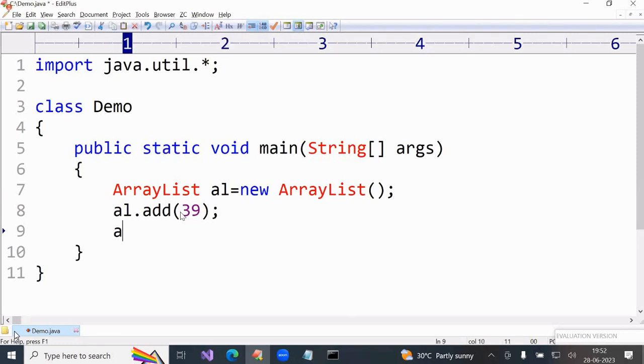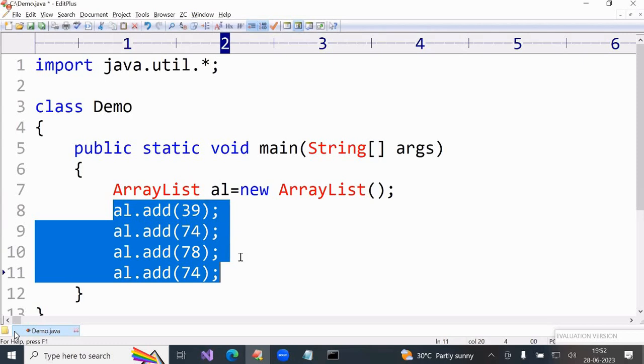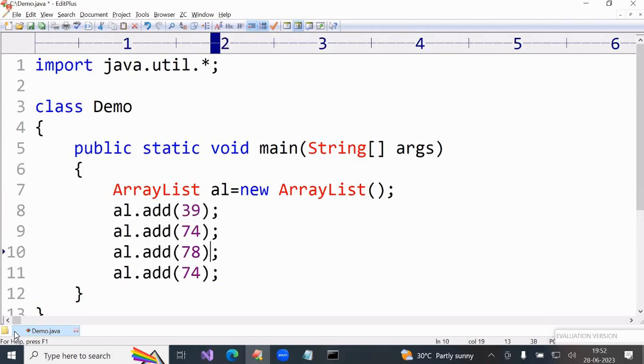I'll add one more, al.add. I'll add one more. Now I'll write the same number. It allows duplicates. 74, 74. It is allowed.